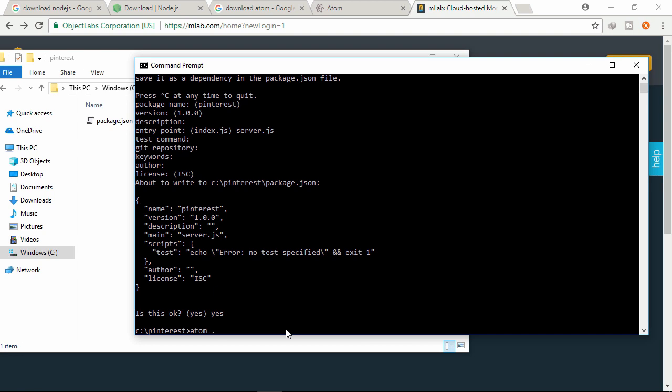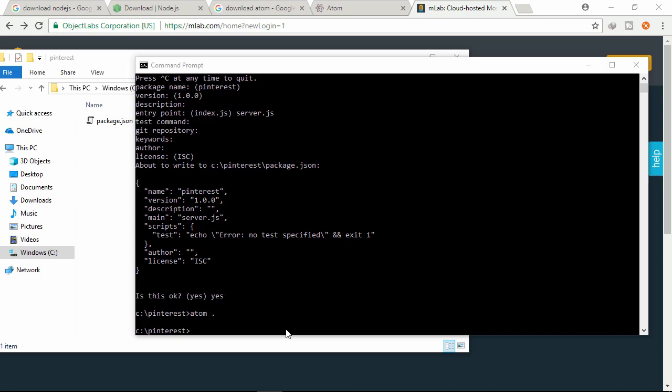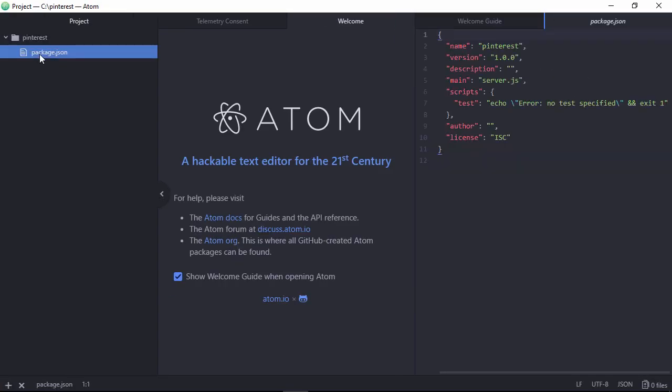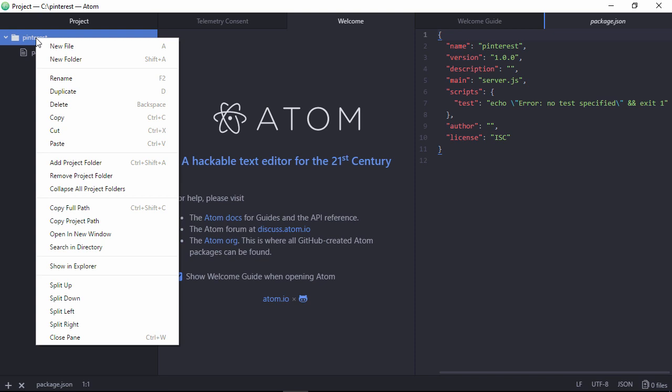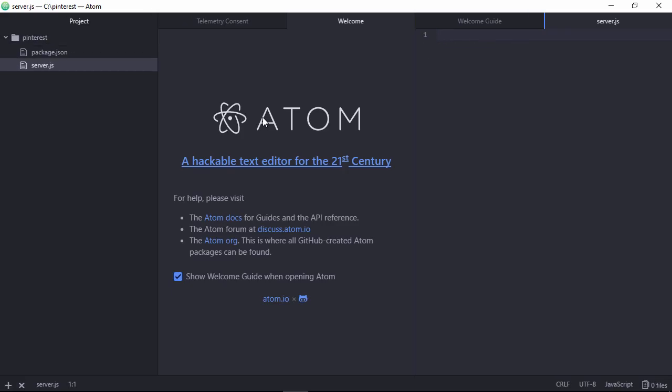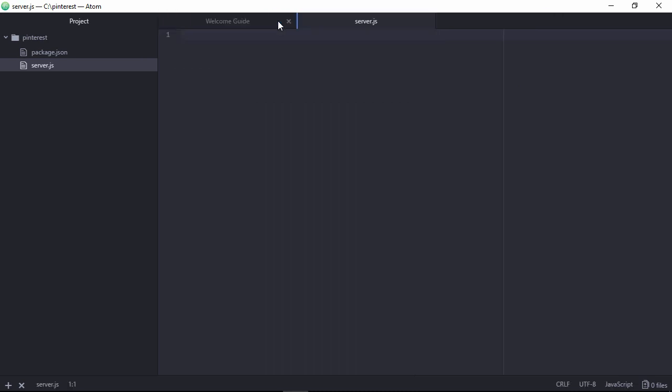After that, let's open the current directory using the Atom text editor. Here is that folder and this is the file that the npm init command generated. Let's create a file named server.js. Here we need to write our code. Let's close a few tabs and write some code here.